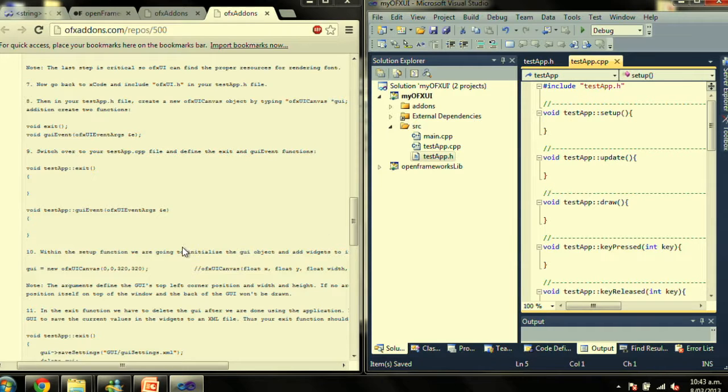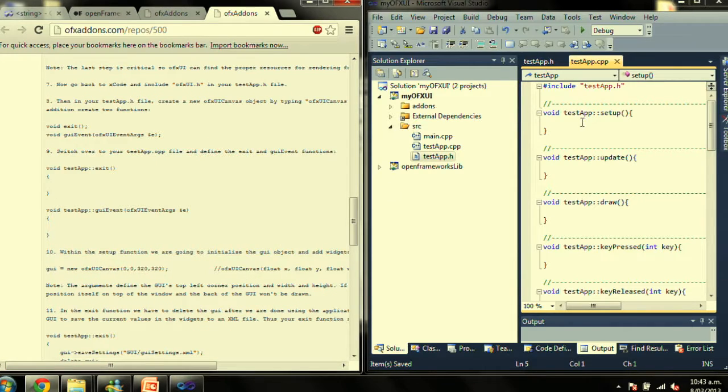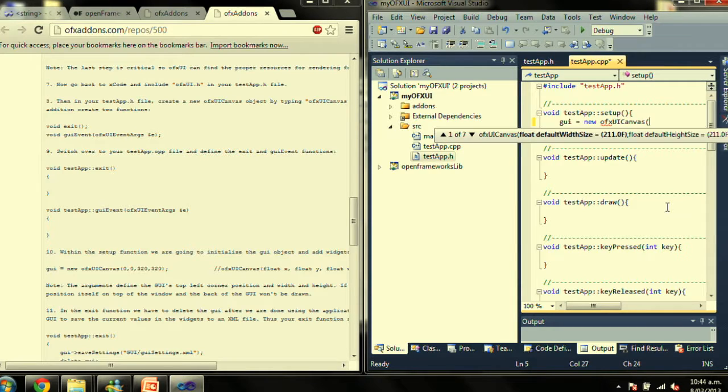Right, so now we're up to step 10. Within the setup function, we're going to initialize the GUI object and add widgets to it. One way to do that is, the first thing, and this is what we looked at before with memory management, we have a pointer to an OFX UI canvas object, and now we're actually going to allocate some data and set it to point at that. So we're going to set up a new OFX UI canvas.